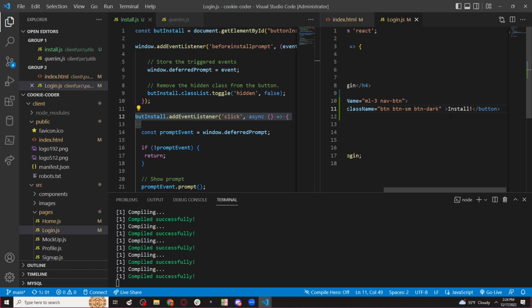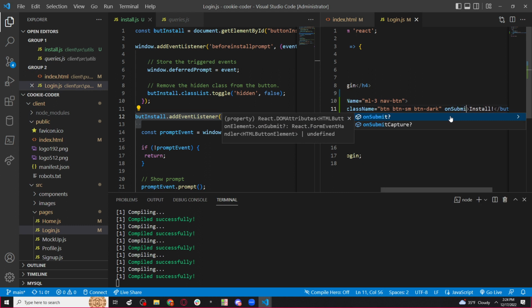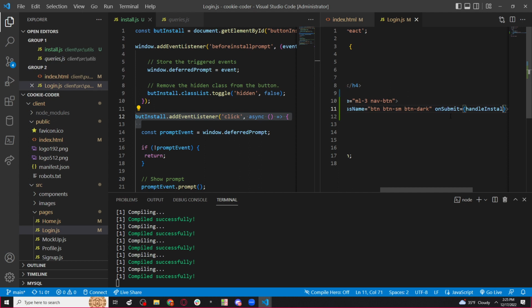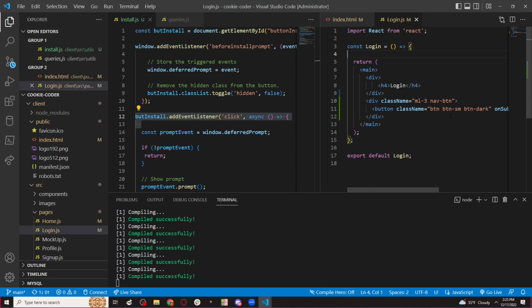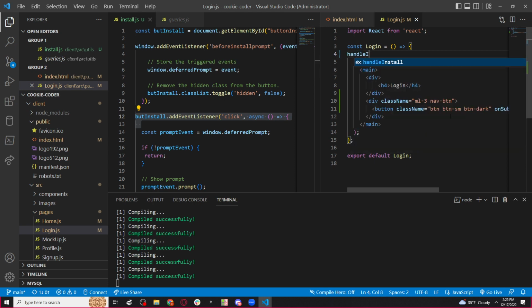All right, so right here, we're going to do onSubmit because that is what we're waiting for. And then is equal to, and then curly braces. And then we're going to call this handleInstall. All right, awesome. And then we're going to go up to our function, above the return, and we're going to go handle. Above it. Okay. Yep, on line 4, we're going to go handleInstall.